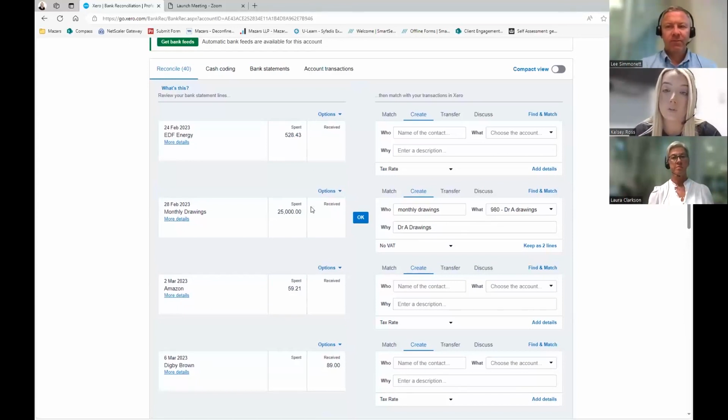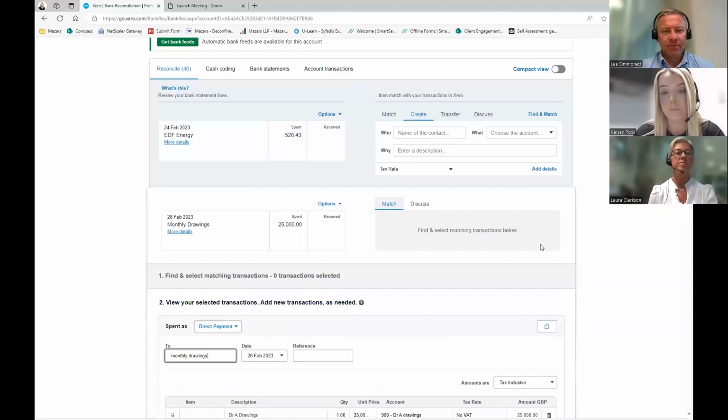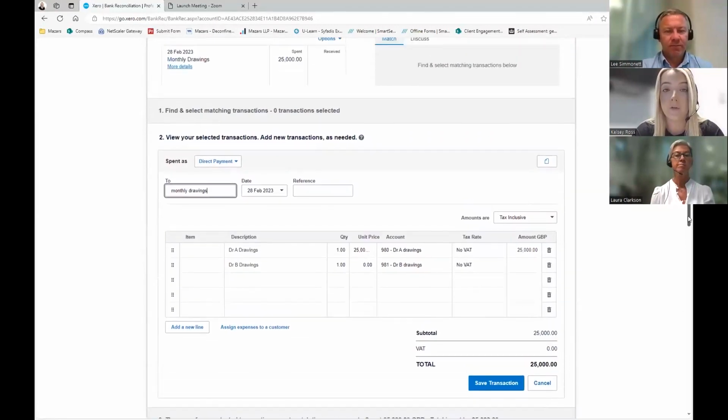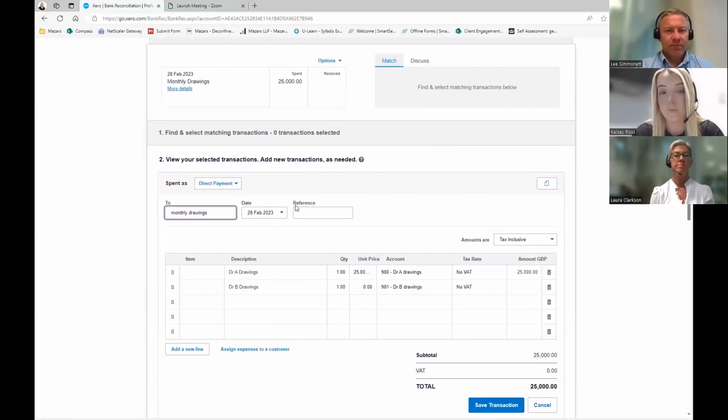So what we're going to do is split this out. It's previously been done before. At the moment it says keep as 2 lines. I'm going to click that. This then opens up an additional box, and from here I can split out the total £25,000 by splitting it to each individual partner.